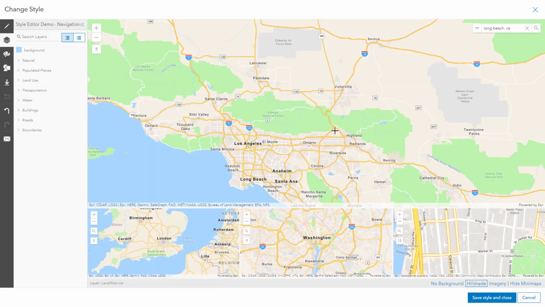So really, the number of options available to you is almost limitless. You can make as many changes or as few changes to your own custom style as you wish using the Esri Vector Tile Style Editor. Back to you, Zara, for one last demo on layer blending.